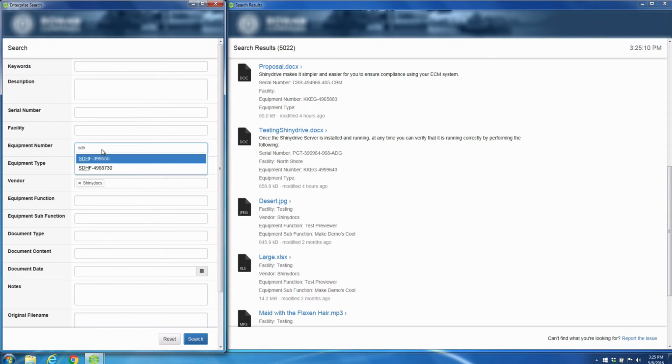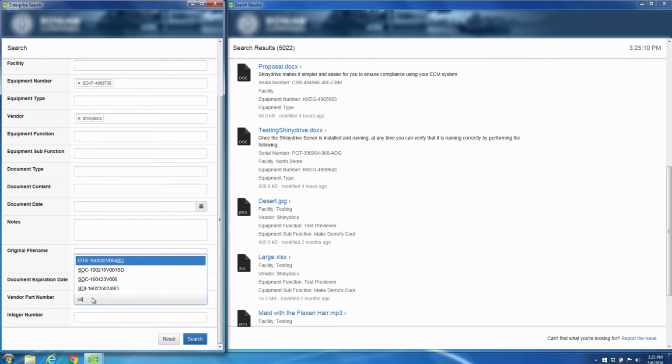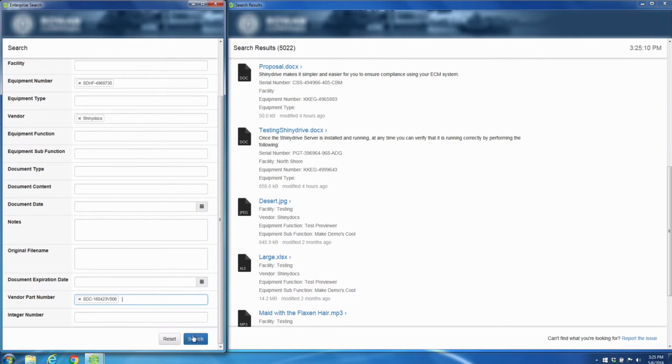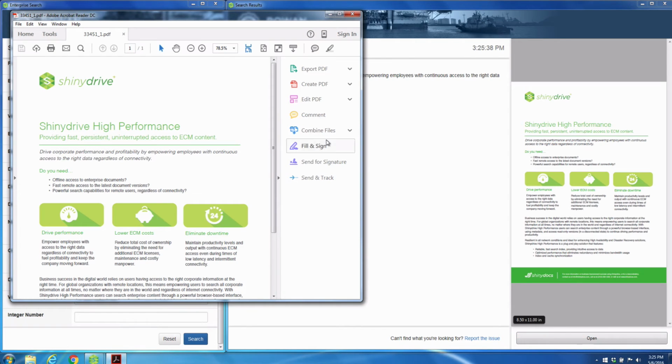Remote users can search their enterprise information using multi-value attributes and metadata in a completely offline state. Because the information is local, the experience is lightning fast. A preview pane shows your content and makes it accessible to the appropriate local app.